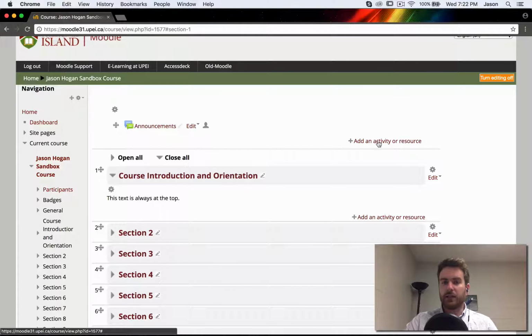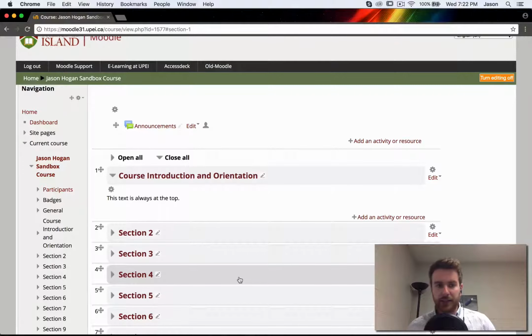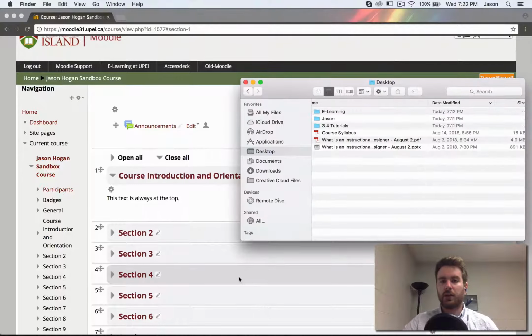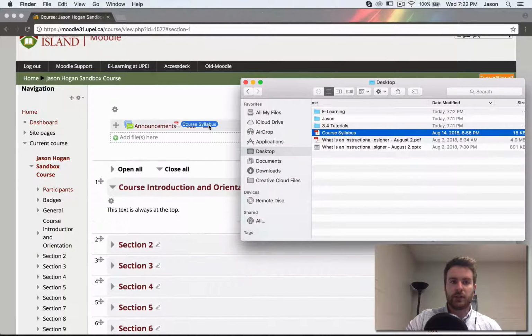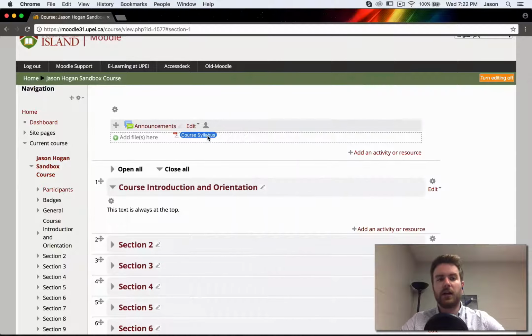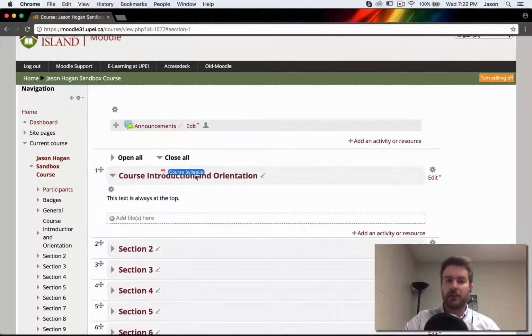So we want to leave editing on. We can tell that editing's on because we have these extra icons. We have the gears and the multi-directional arrows and the pencils and the edit buttons and the add an activity or resource. So we want to make sure that editing is turned on. And I'm going to grab onto my course syllabus file that I have here, and I'm going to drag this over to Moodle. So what we can see is our add files here drop down is showing up at the top section. And if I go down to course introduction and orientation, if I drag it down to just above the add an activity or resource, we're getting that option again.